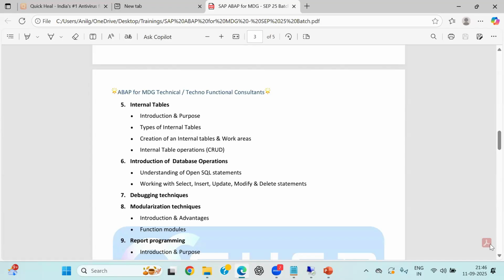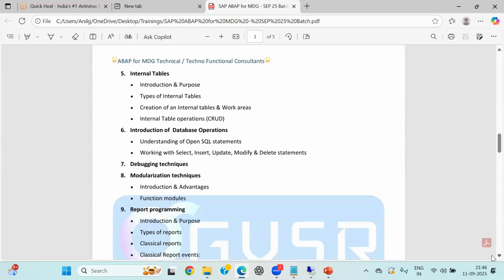And the next concept is modularization techniques. Modularization is actually a beautification of the program. The caliber of a developer is measured by how modularized the code is. If you are writing a piece of code continuously for 500,000 lines, then you will be called a bad developer. So modularization is like cutting the code into pieces so that it looks very beautiful and readable.